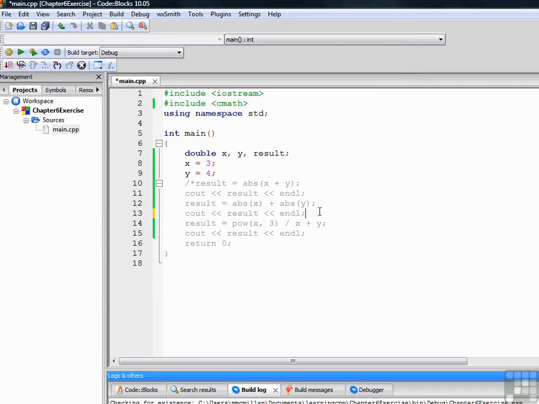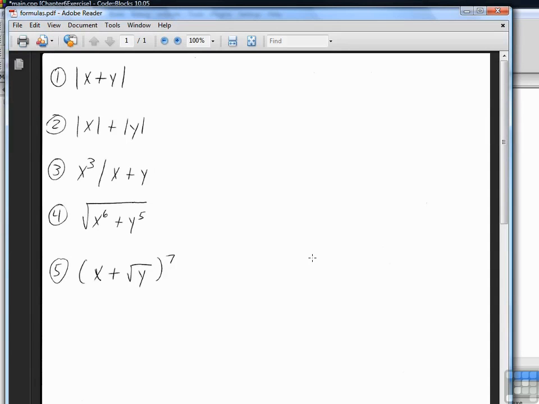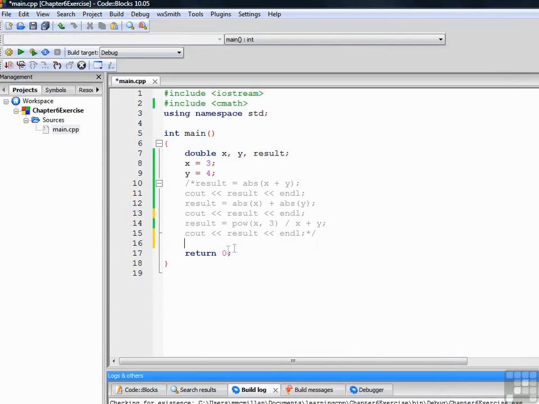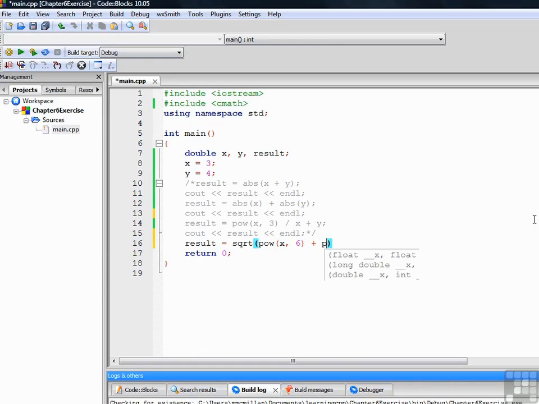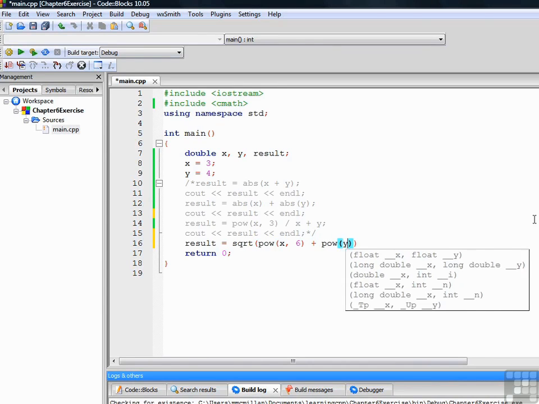All right, let's comment out that code and take a look at the next formula. This time we're going to take the square root of x to the 6th power plus y to the 5th power. So we come down to our first blank line. We're going to take the square root last, but it's going to be the outside function. And then inside that, we'll call the power function with x and 6. And add to that the power function with y and 5.